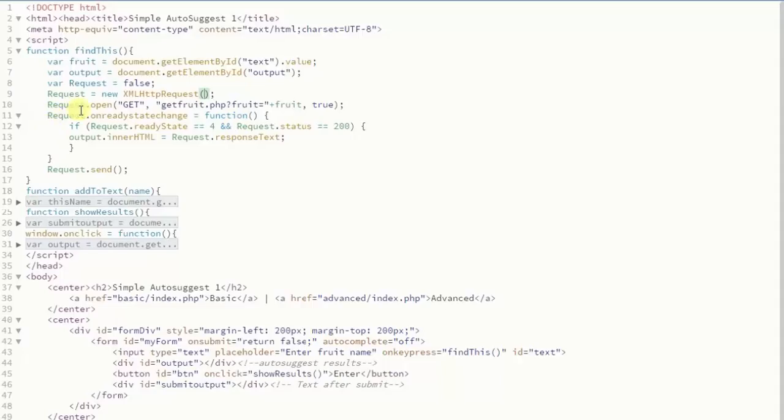Then next we're going to do the request.onreadystatechange equals another function within this function. So now we're setting a condition if request.readyState is equal to 4 and request.status is equal to 200. What we're telling it to do is if these two conditions are met, we're setting the innerHTML of the output, the div ID of output, to request.responseText. So it's taking this fruit, and it's appending it to this URL, sending it to getFruit.php, and it's going to tell the server to send back whatever response it gets.